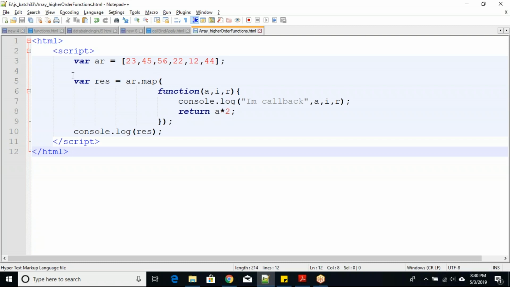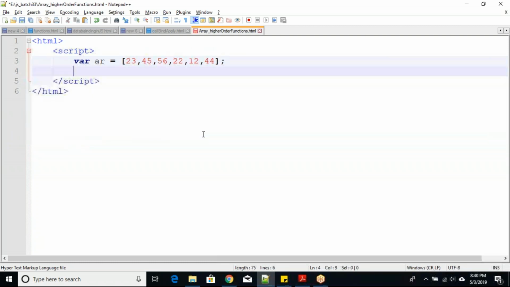For example, if I ask you, I want a fresh array with 3 times of the given array. I want a fresh array with the 3 times of the given array. How do you do it?